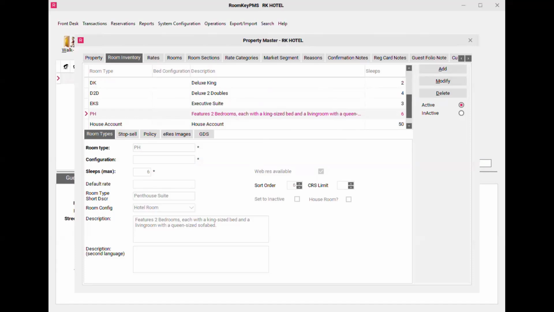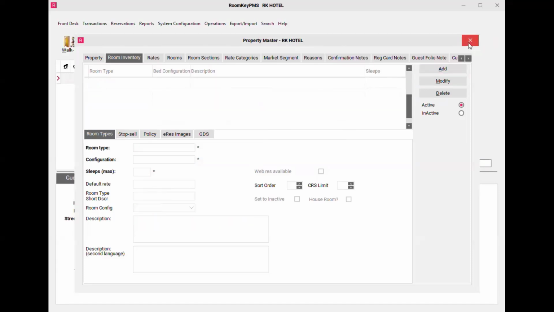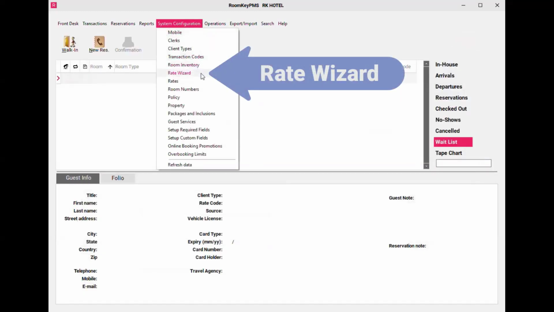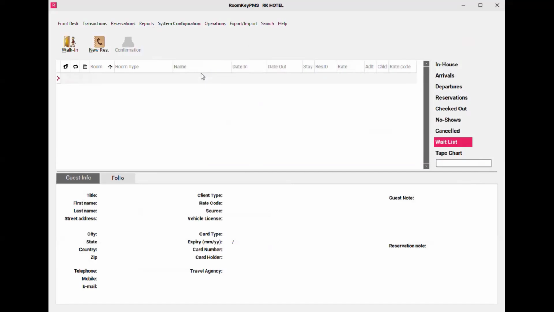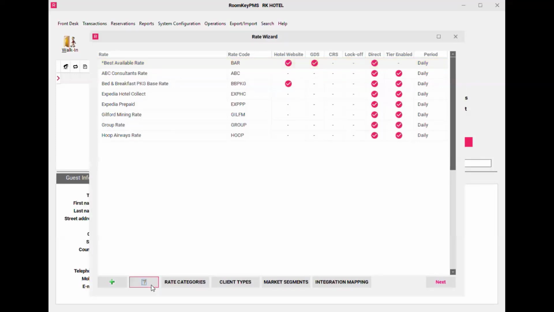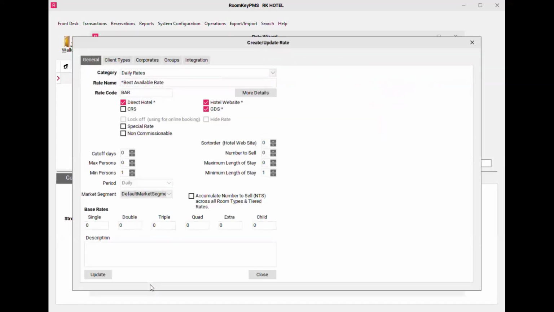Now, the next thing that I need to do is add this room type to rate plans. So I'm going to exit out and go back to system configuration. This time I'll select Rate Wizard. I'm going to start with the best available rate and click the Edit button, the pen and paper symbol in the bottom left corner. Here you'll notice that the distribution channels have an asterisk next to them.